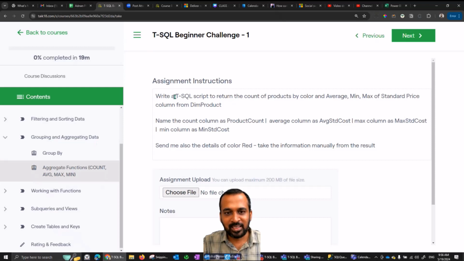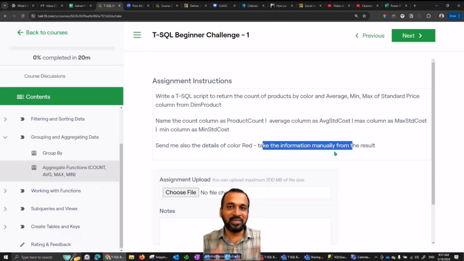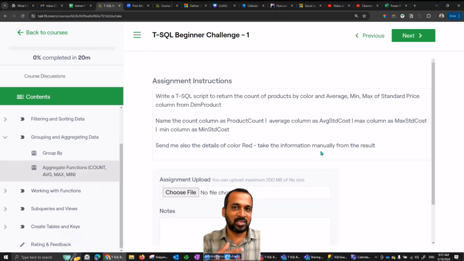So here the quiz is: write a T-SQL script to return the count of products by color and the average, minimum, maximum of the standard price column from DimProduct. Name the count column as product count, the average column as average standard cost, the maximum column as maximum standard cost, and the minimum column as minimum standard cost. Send me also the details of color red. Take the information manually from the result. Previously it was not mentioned, so here I'm just asking you to take the result manually.